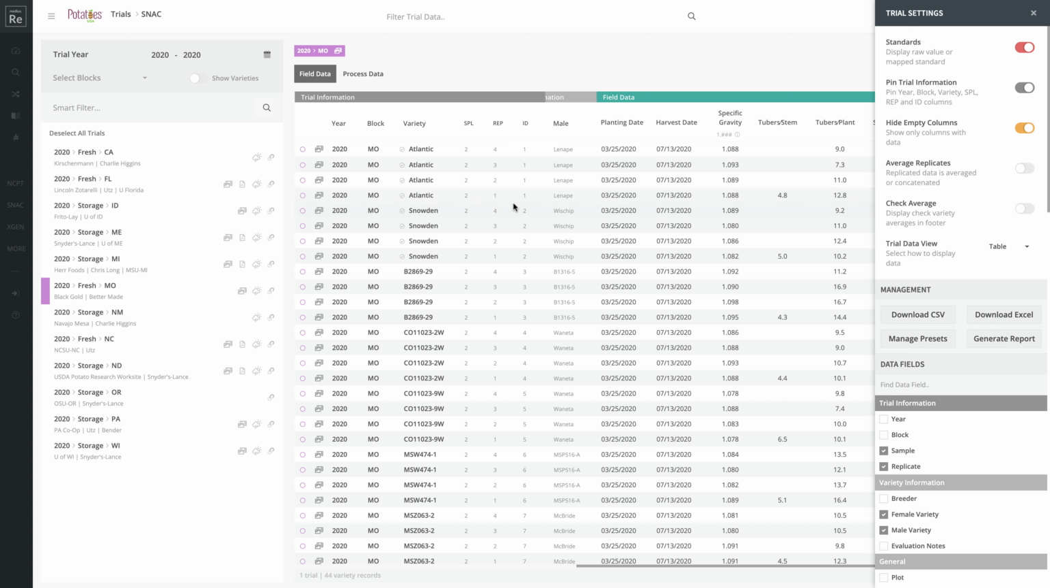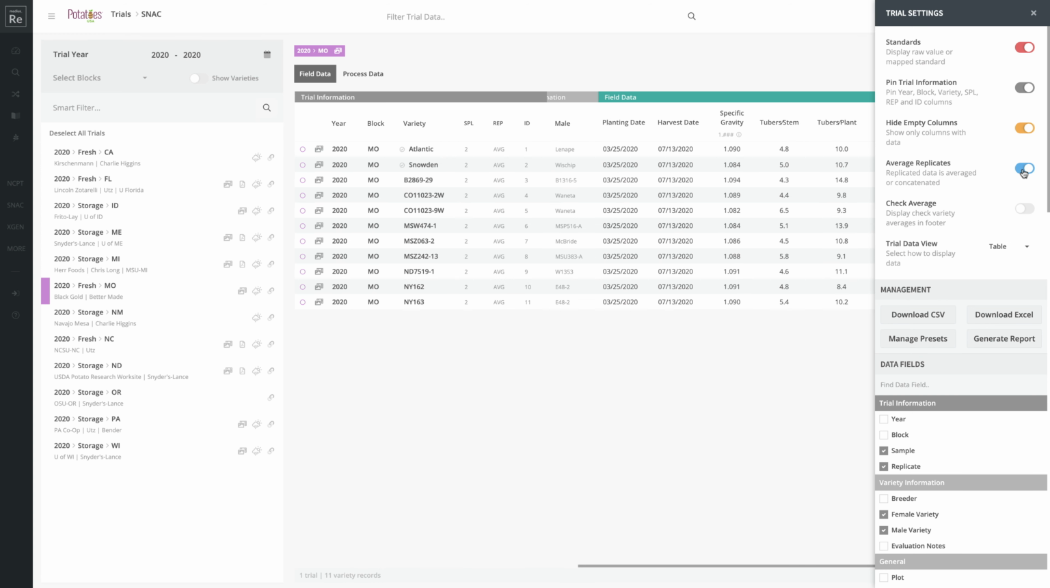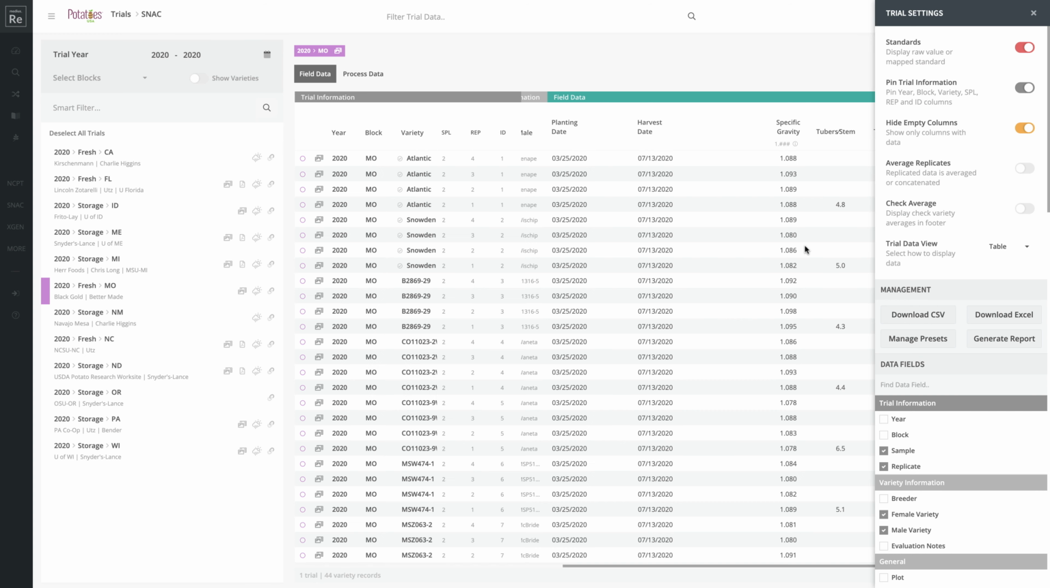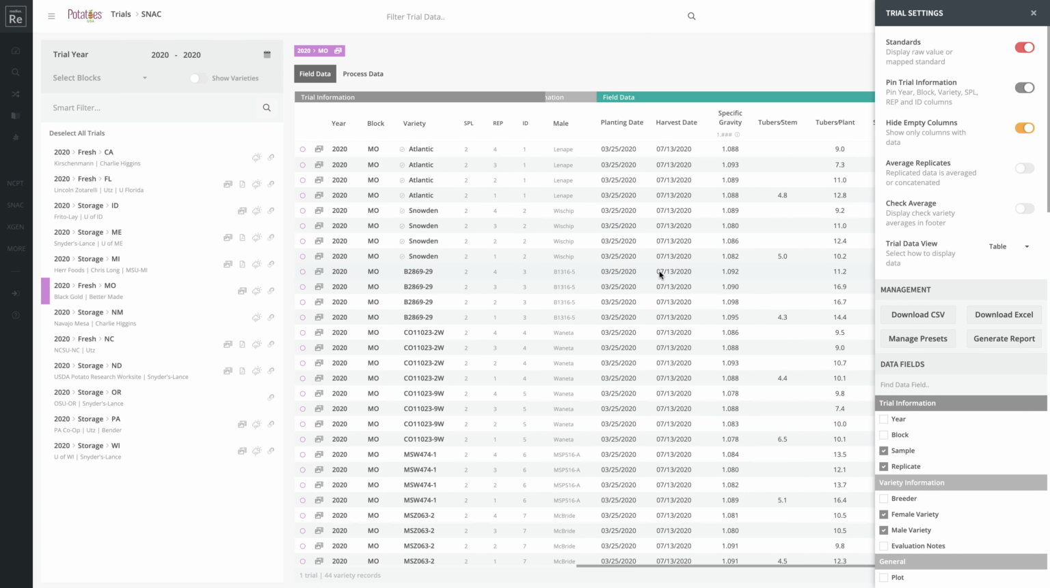So what's nice is you can view the detail of each replication, but if you're interested in the average of the replications, you can just go ahead and turn on average replicates, and what you'll see now is it pared those down to the actual 11 varieties and averaged out the replicate values for you. So you have the option of looking at it averaged, or you can turn that back off and look at them individually, depending on your needs.